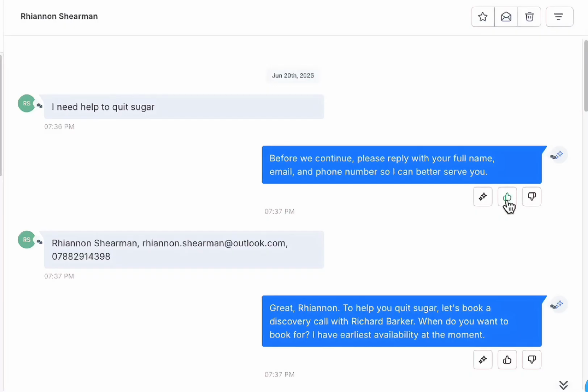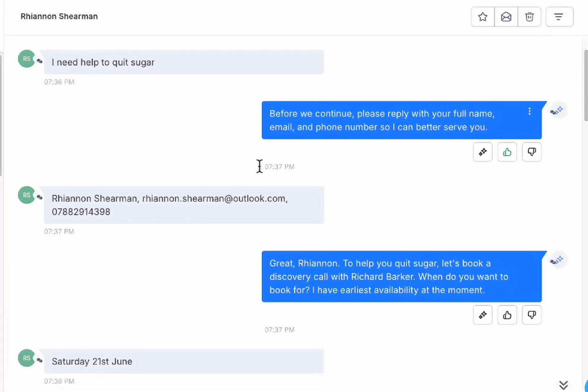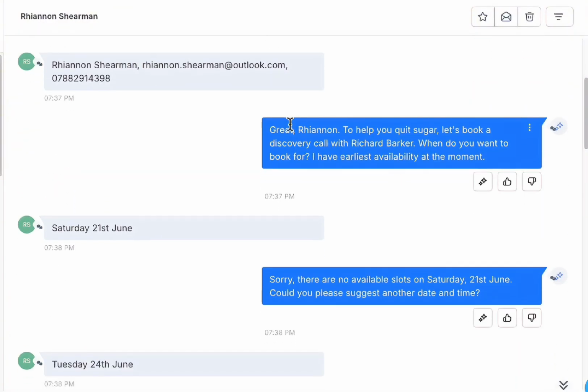This is what's called training the bot, so it goes green. If the answer was bad, I would give it a thumbs down, and then I would be able to adjust what my AI says in the future, right? So Rhiannon does reply with her name, her email address, and her phone number. And the AI now starts calling her by her first name: Great, Rhiannon. To help you quit sugar, let's book a discovery call with Richard Barker. When do you want to book the call for?